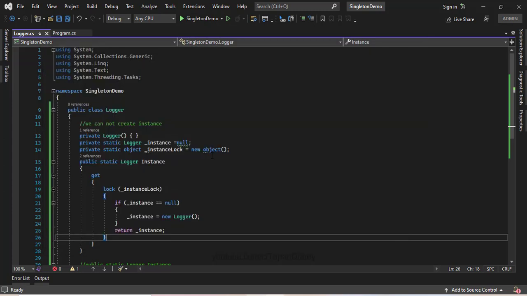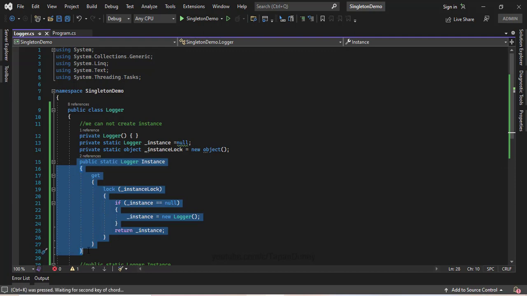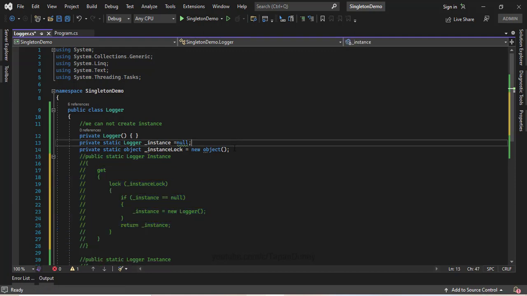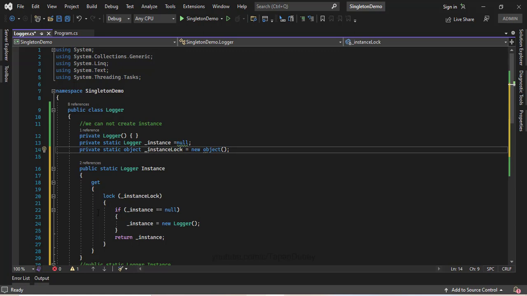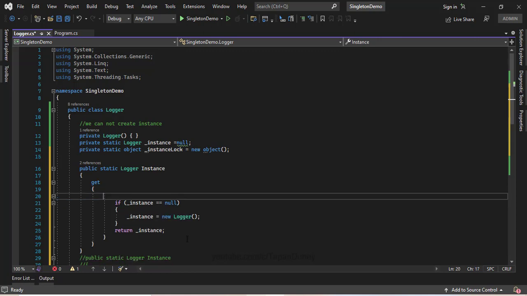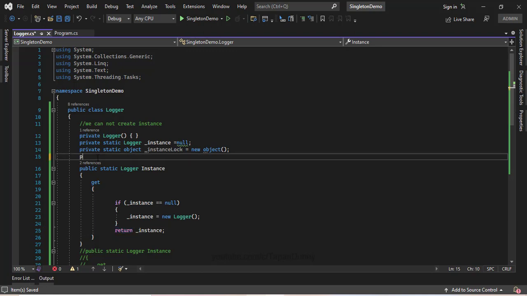And as I told, instead of this, maybe we can have some other way also. So let me copy and comment this code, and let me paste it here. And the other way is like we don't need this lock here. So let me remove this, and instead of this lock, we are going to use Lazy<T>. So it was introduced in .NET 4, and by that also we can make sure that our object is thread safe.